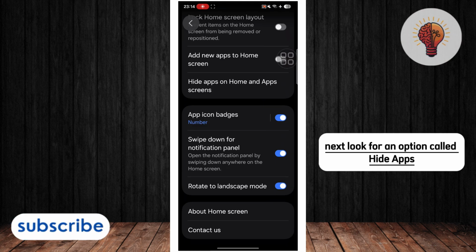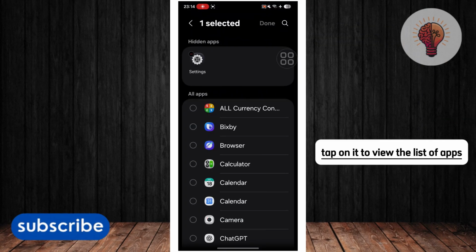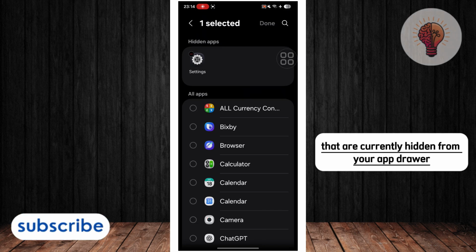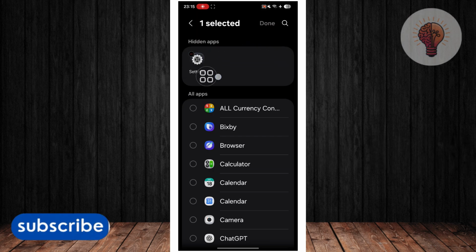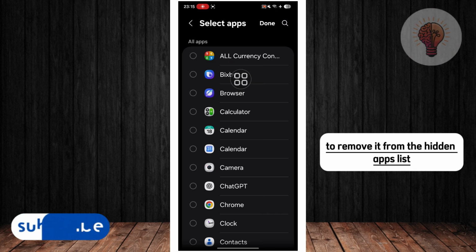Next, look for an option called Hide Apps or Hide Apps on Home and App screens. Tap on it to view the list of apps that are currently hidden from your app drawer. Scroll through the list and check if the Settings app is selected. If it is, simply deselect the Settings app to remove it from the hidden apps list.